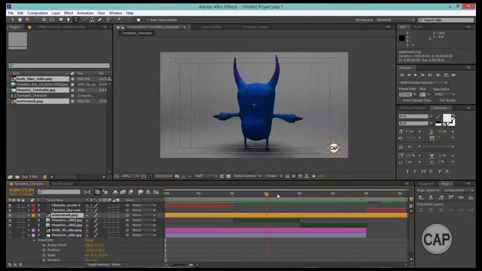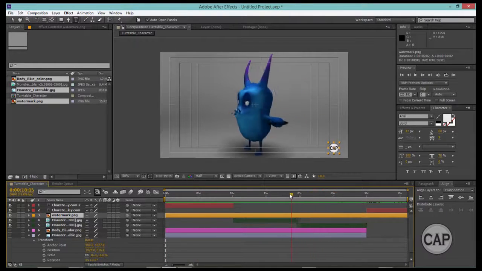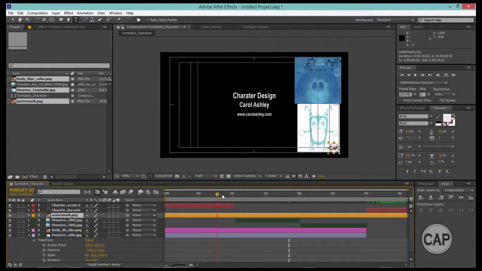All right, so let's bring in those two pieces of static art. We've got the, where'd they go? There they are. So we've got the textures as well as the drawing of the character. And these are nice to have in there. It's just some additional information.